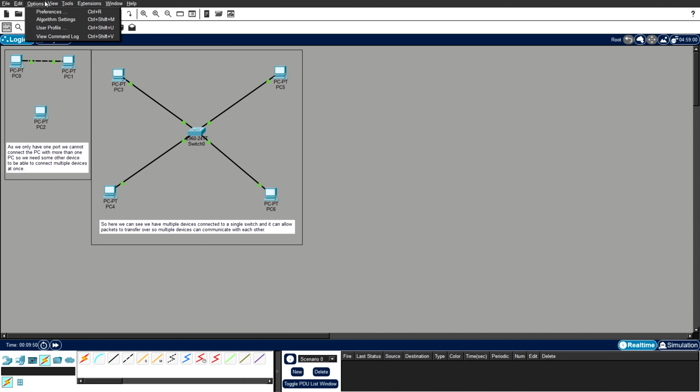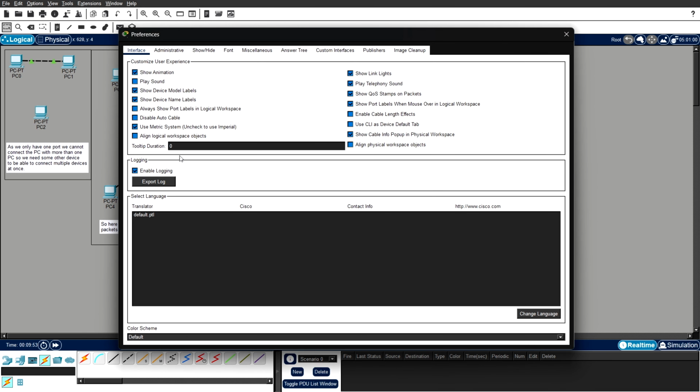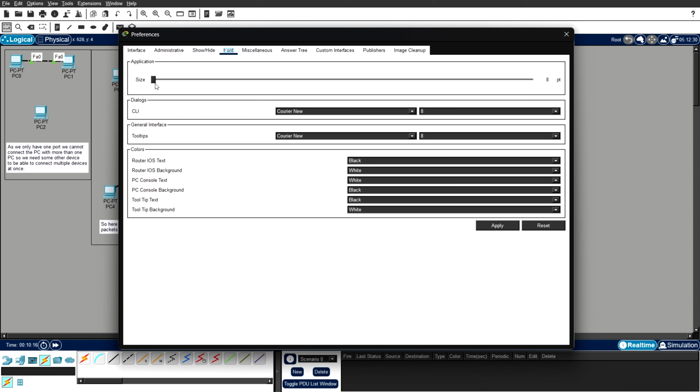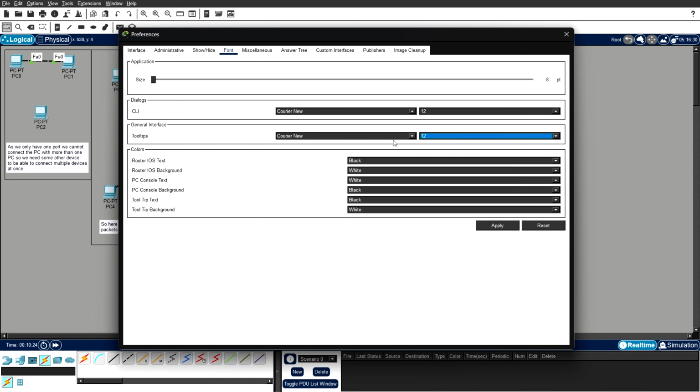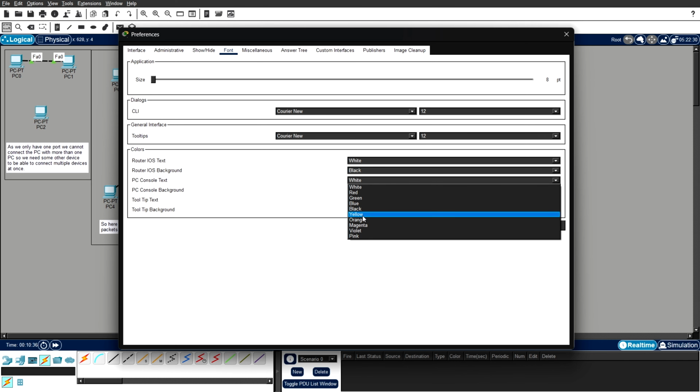Now before leaving, let us set some preferences so we can use our Cisco Packet Tracer with a bit more ease. First we would turn on always show ports on the workspace and align our workspace objects. Now we would set the size at 8 and the size of CLI and tooltips at 12. For the colors, we will keep the text as white and background as black.